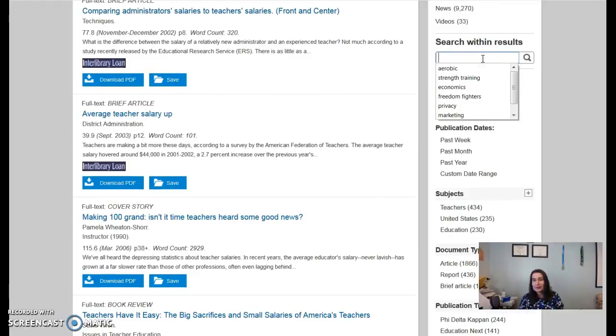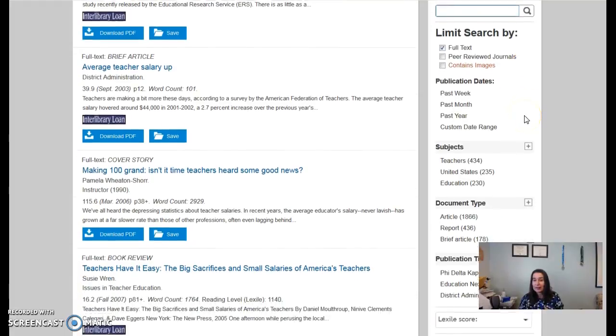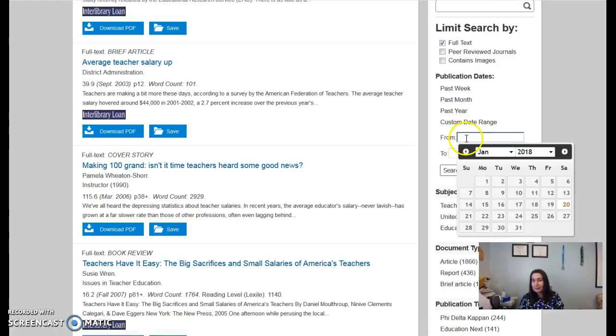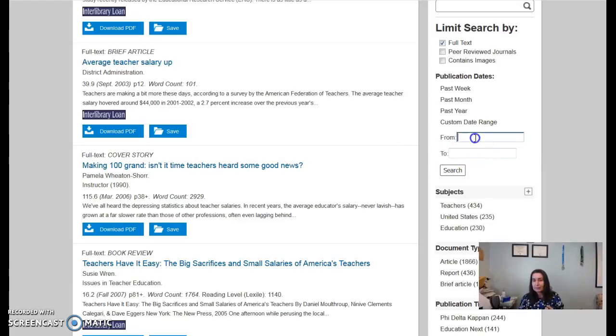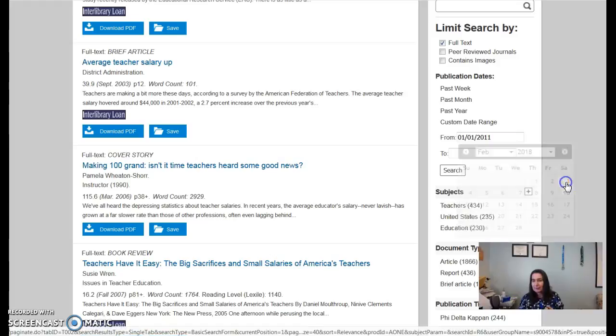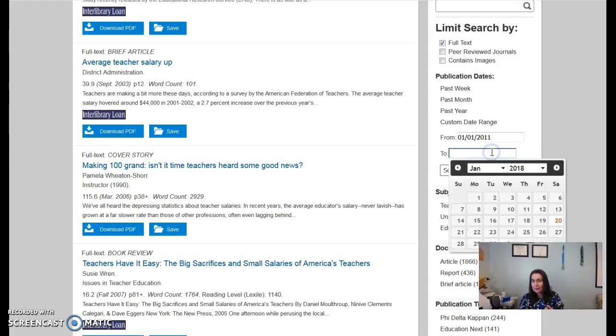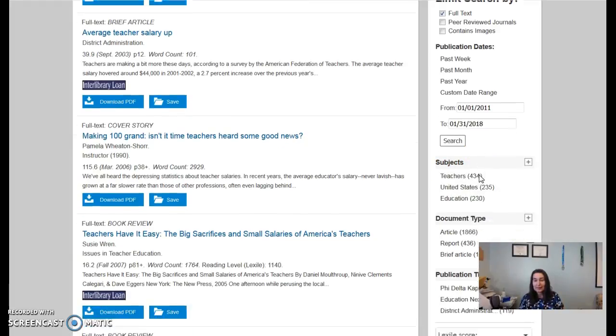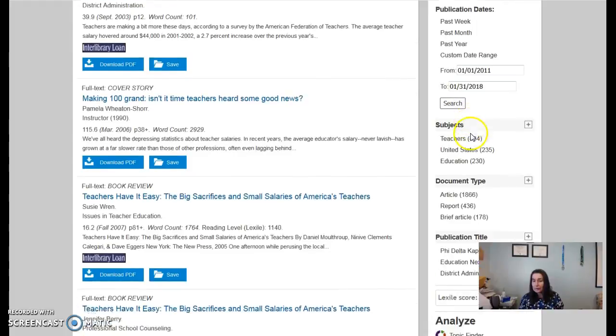So if you want to look at teacher salaries and students, you could certainly do that. You might want to change your date range here. So going from the "from" box here, you might want to go back, I would say to, I don't know, 2011, maybe 7 years. So pick your year and then pick your date, and then the "to" date, and then you can move it forward. If you did want to go to today, you could certainly do that. So you can narrow your search that way.